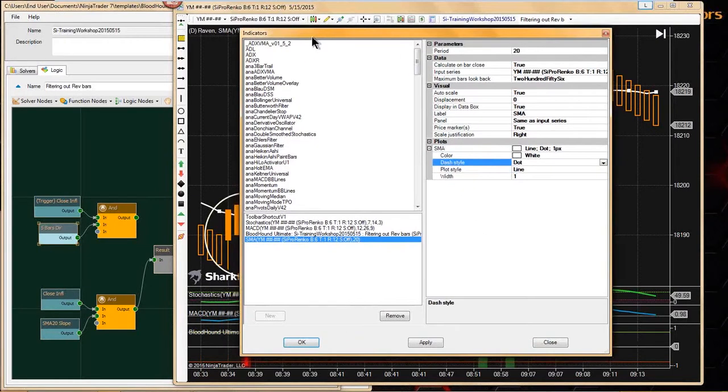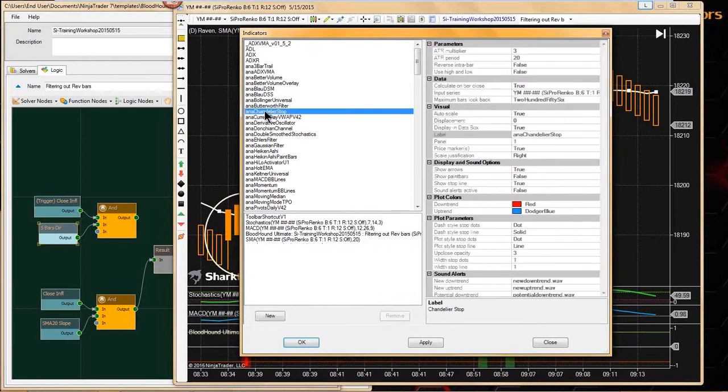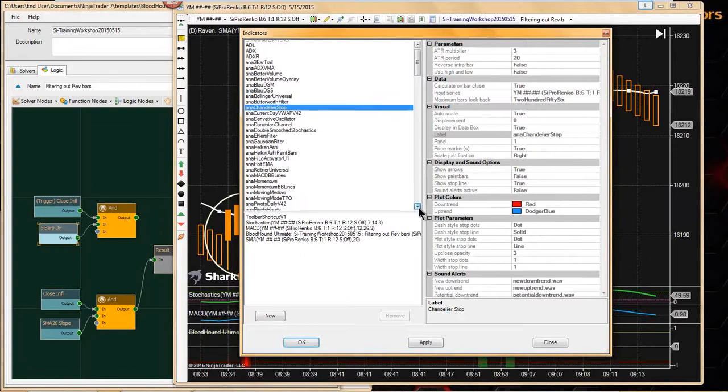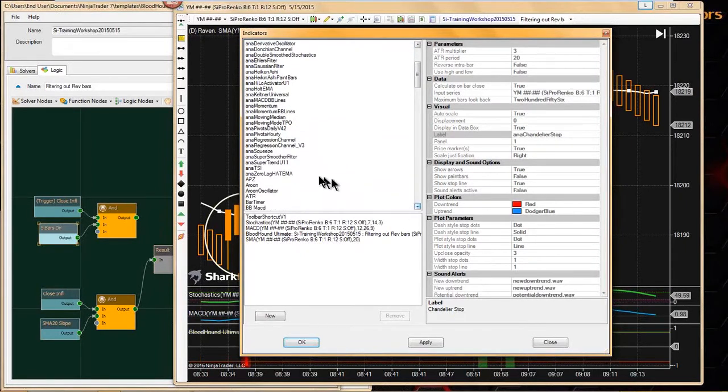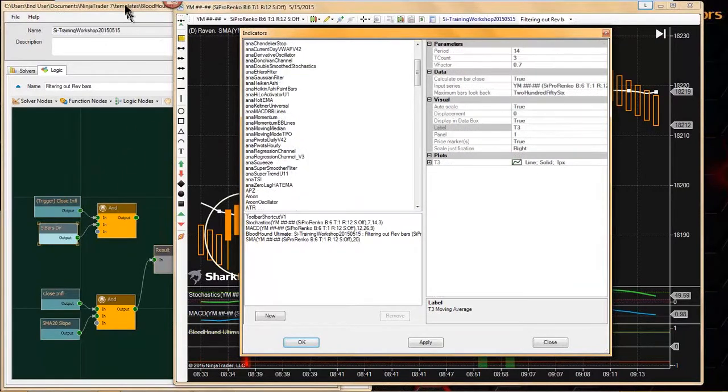And so for this example, I don't have any proprietary indicators on here. But I do have the ANA indicators, and I'm pretty sure these ANA indicators include the trigger lines. Let's see. All right, I think I found them here.